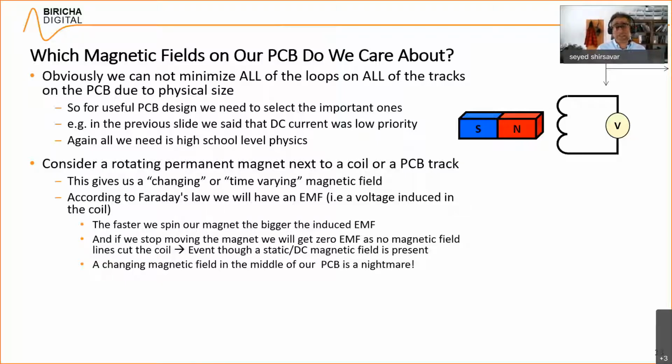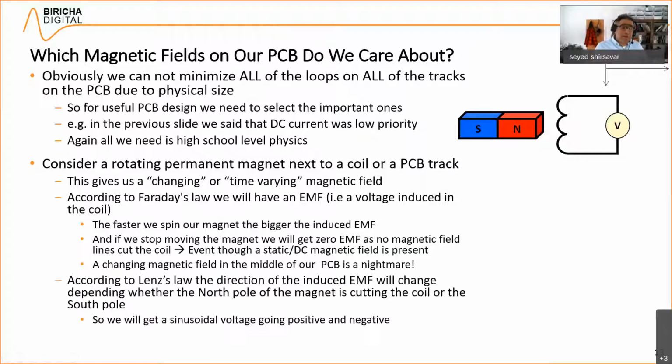There is no di/dt. Well, in the case of Faraday, it would be dΦ/dt because it's talking about flux, but flux is proportional to the current. And a changing magnetic field in the middle of your PCB from an EMC perspective is a nightmare. According to Lenz's law, the direction of the induced EMF will change depending on whether it's the north pole of the magnet that is cutting the lines or the south pole, and it opposes the movement that is causing it. So you end up with a rotating magnetic field. If I physically take a permanent magnet and start spinning it near a bunch of conductors, I will induce an EMF, which will be a sinusoid.